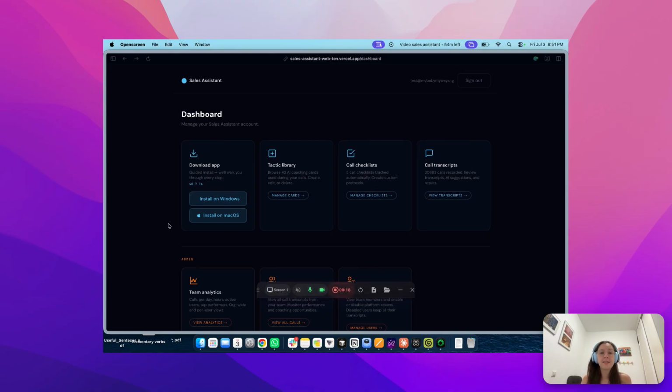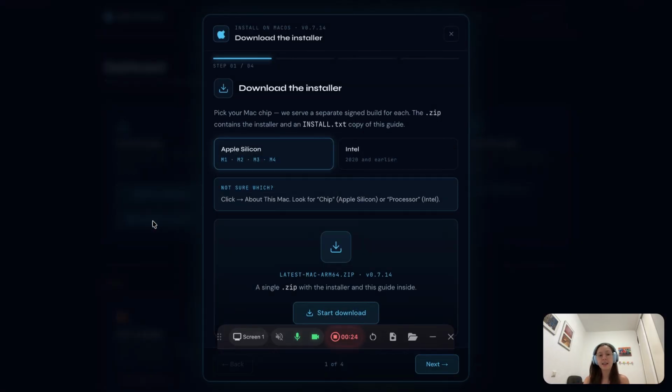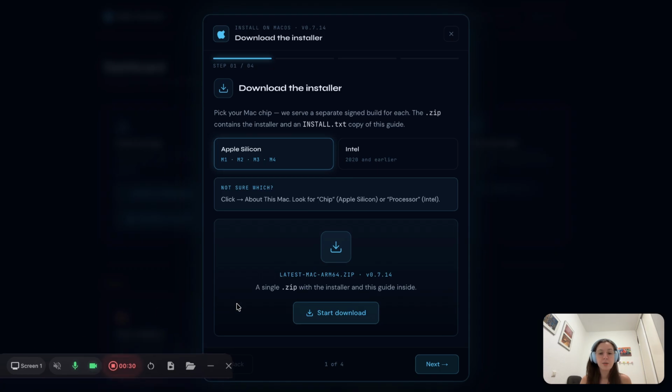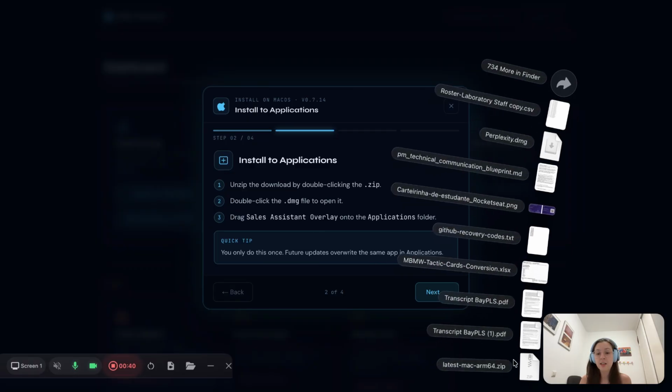So first you need to start downloading the updated version. We have versions here for Mac and Windows. I have a Mac, so I will use this version. Let me start downloading it. Okay, then click next to continue with the installation steps.